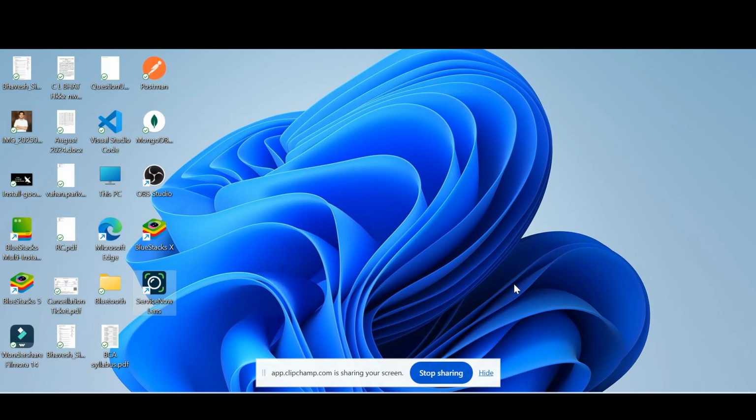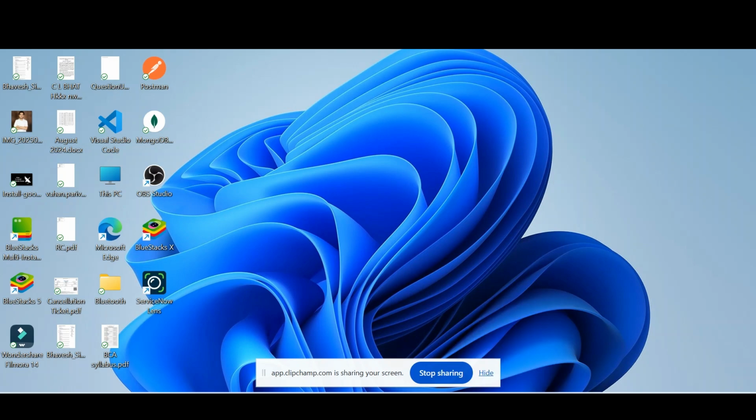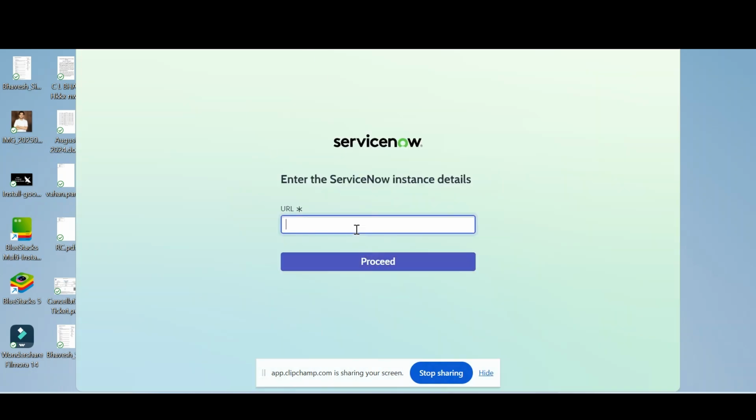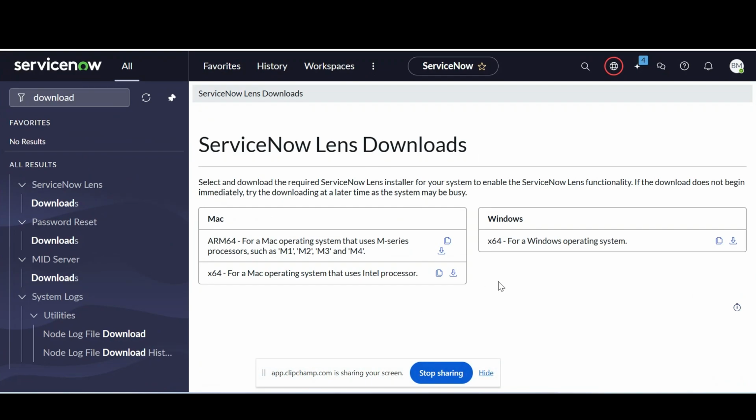Let me show you how it is visible. Once it is installed, it is set up on your system, and ServiceNow Lens will look like this. If I double click, it will open and show the lens like this. You just need to add your instance URL and proceed. So for me, it is installed.